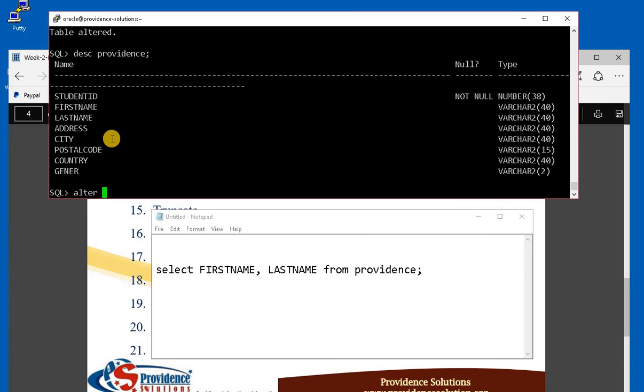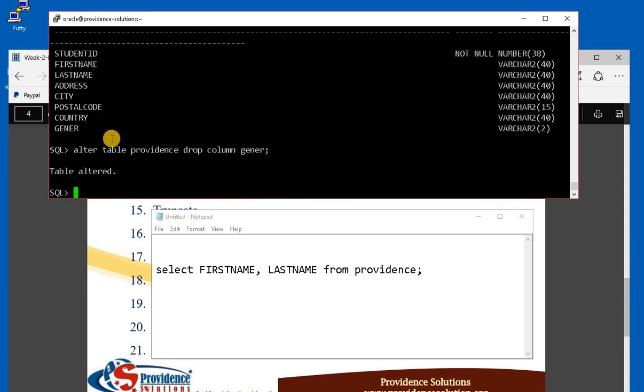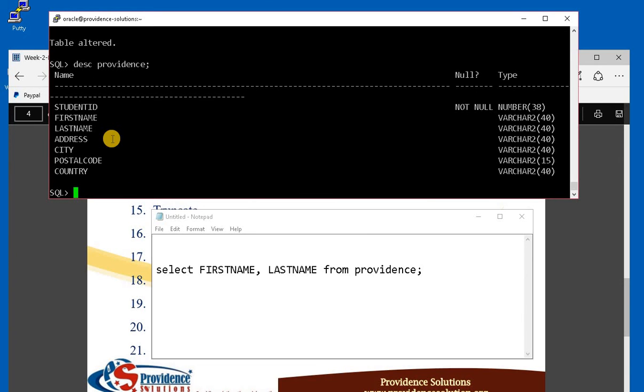Alter table providence drop column Jenna. Describe providence. Now it is no longer there.